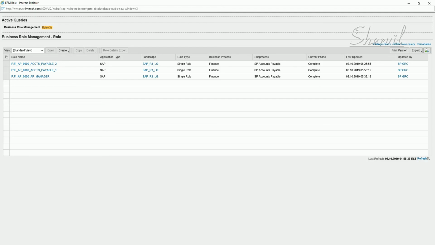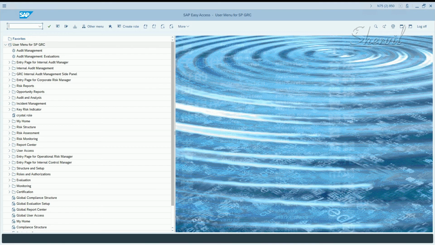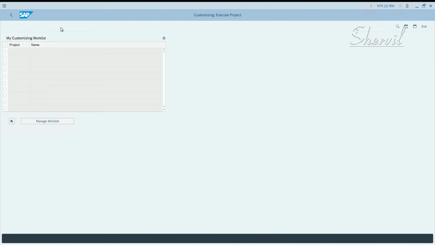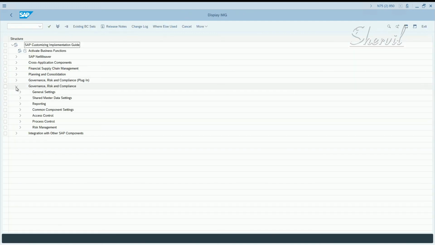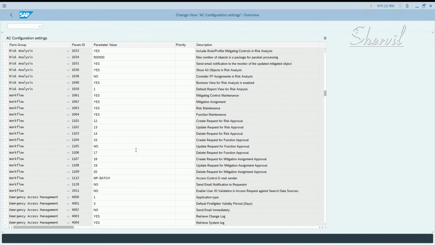So we created a role, the second role, with two business functions, and those two business functions generated risks. We wanted to test whether, when the system finds risks, it should be able to generate the role or not. We tried testing it, and we actually changed the configuration parameters related to role generation. Let's go back and check what those parameters were.